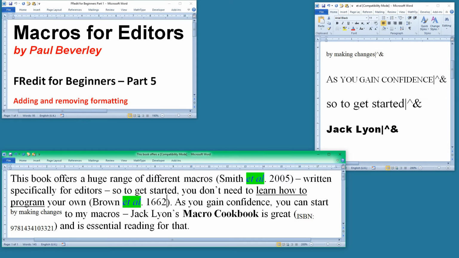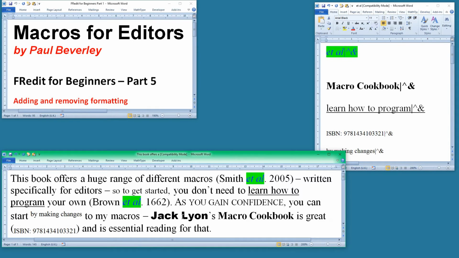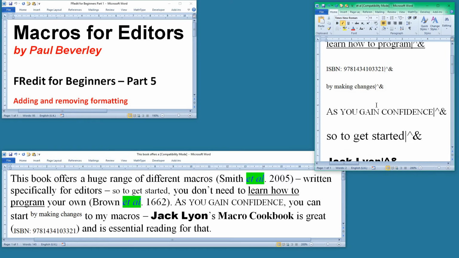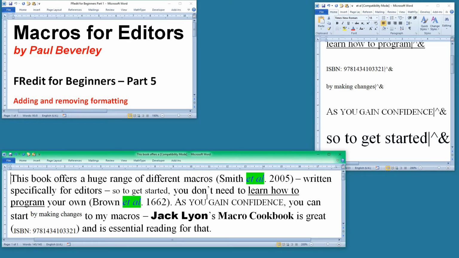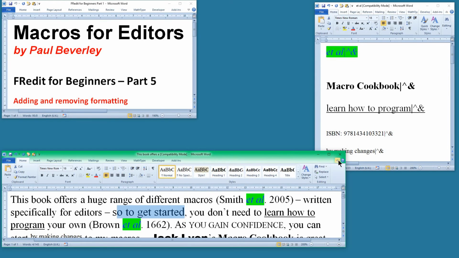Click in there and run FRedit. So now we've got the font and the font size. Actually, the font size wasn't too clear, was it? So let's just make that even bigger and then run it again. That's better. So this one here is in a larger size now. That's now in 18 point.